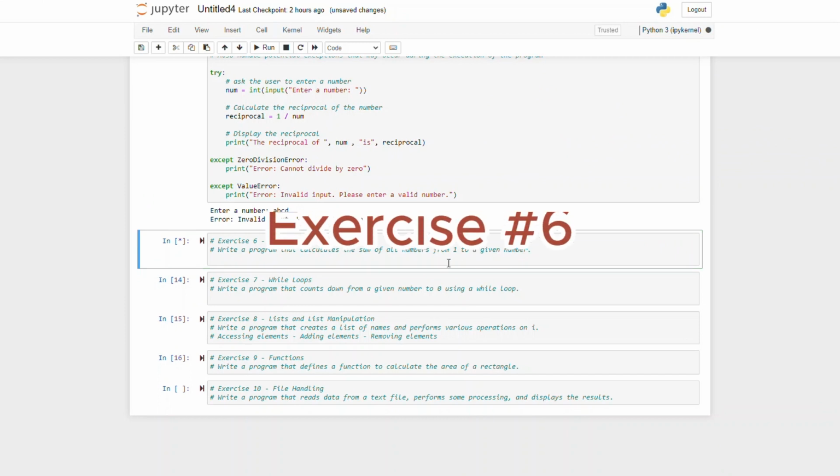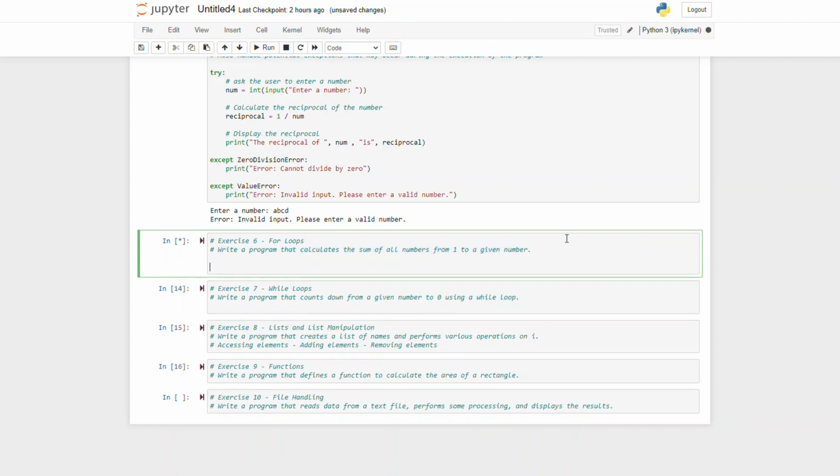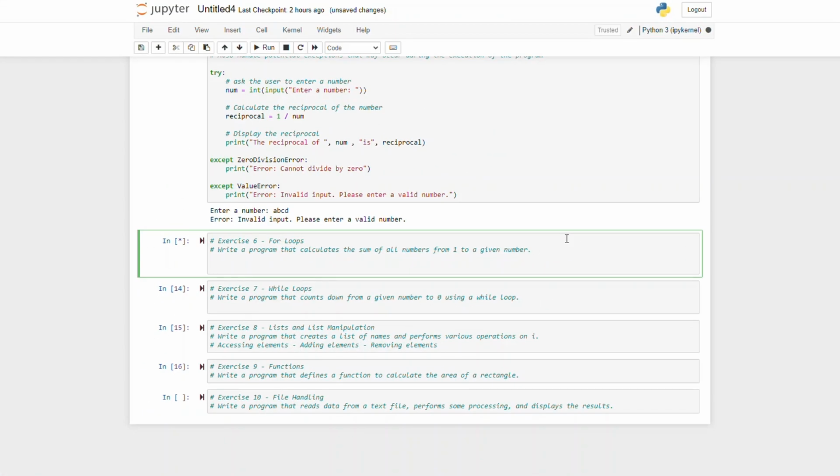Let's now move to our 6th exercise. This exercise will be about for loops. Let's write a program that calculates the sum of all numbers from 1 to a given number. Timer starts now. Okay, let's do this together.